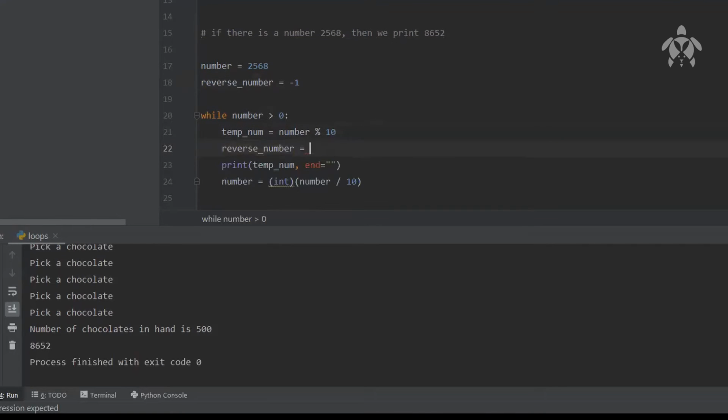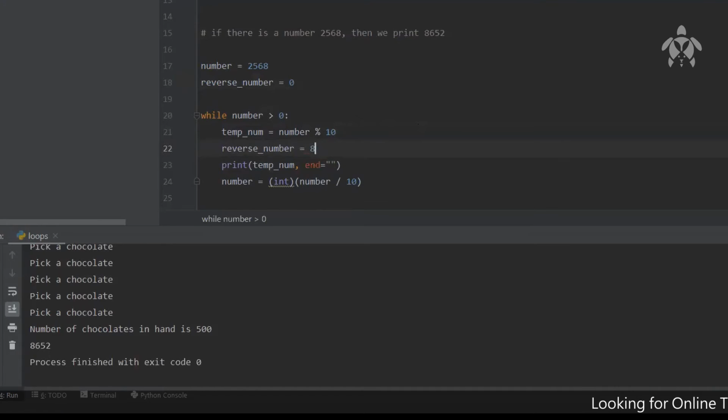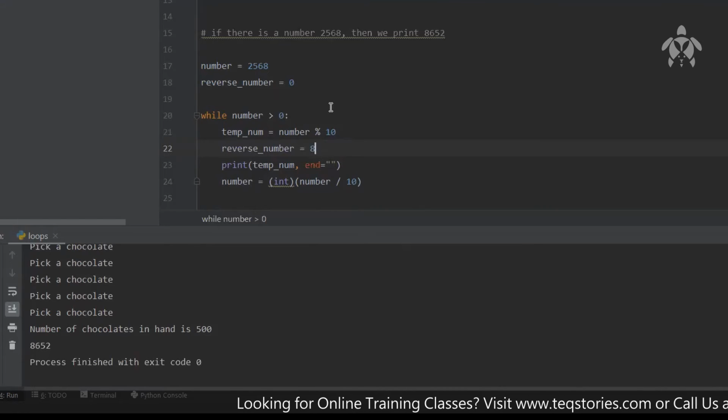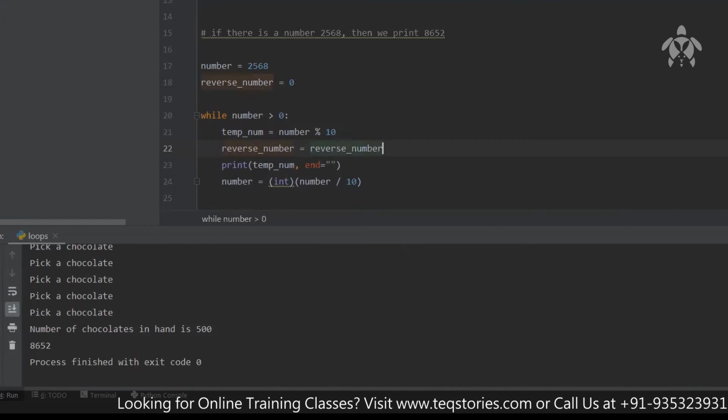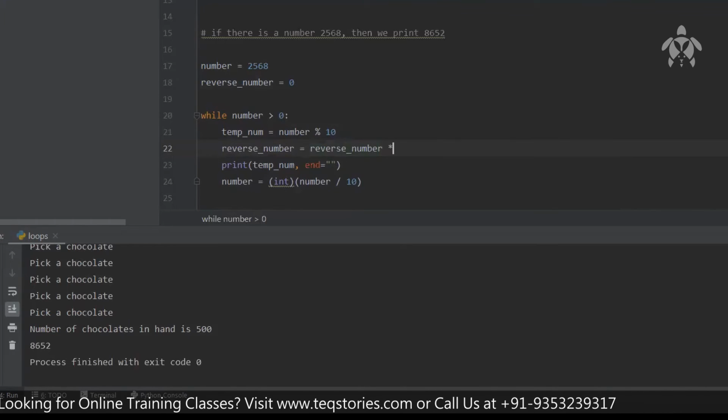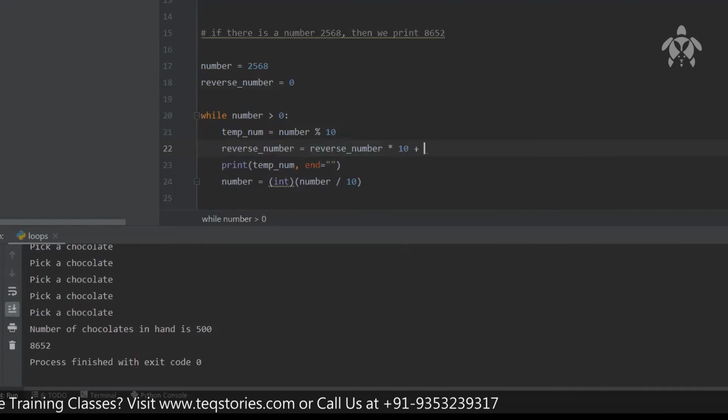So I want that in the reverse number, we shall go ahead and add it. I'll start it from 0, that'll be better. So we want to just reverse the number. Therefore, the number we have got, that is 8, I want to put it over here. But here the problem is, next time it will become 6, 5 and 2, so it always remains one digit. We do not want that. We want whatever the current reverse number is, multiply it by 10 and add the temporary number.